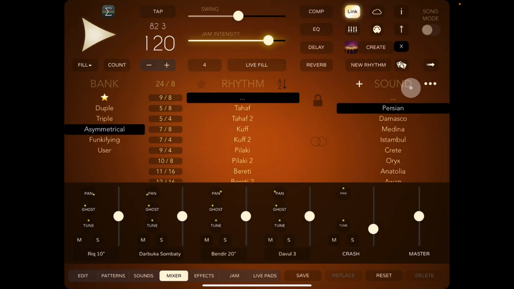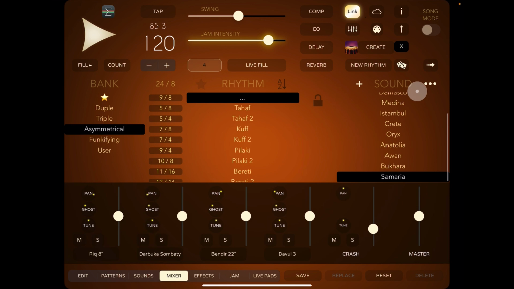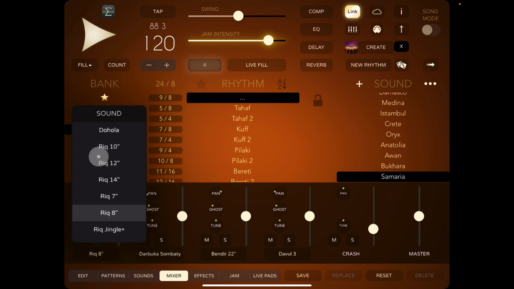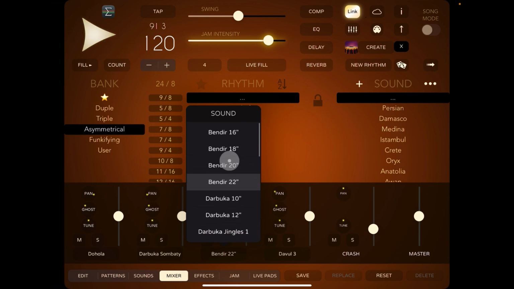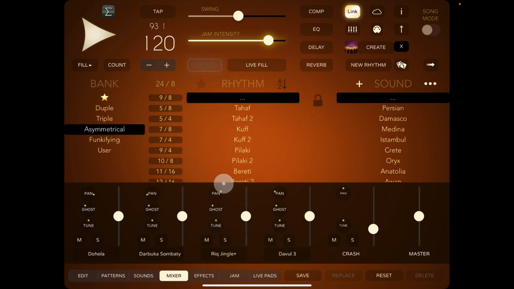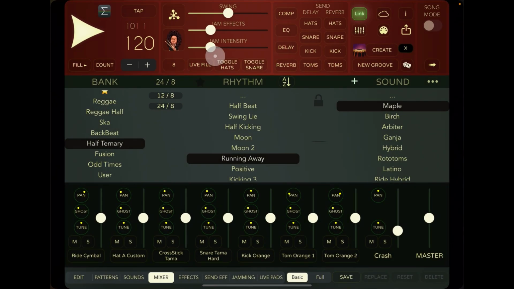Let's change the sound on our Mid East. Maybe swap out a few of the actual instruments. Sending this over there. Let's go into our reggae drummer.